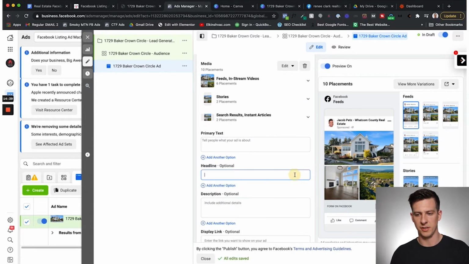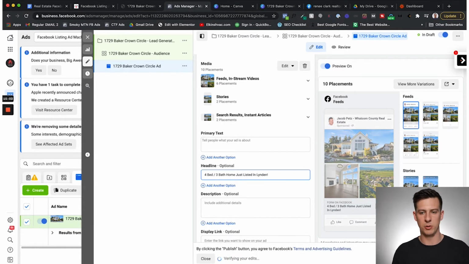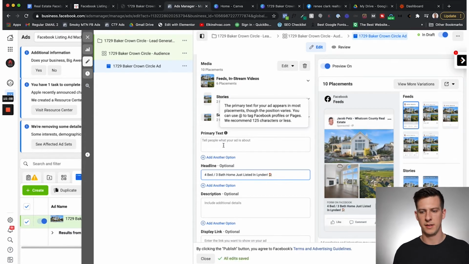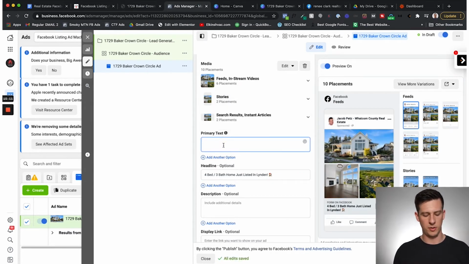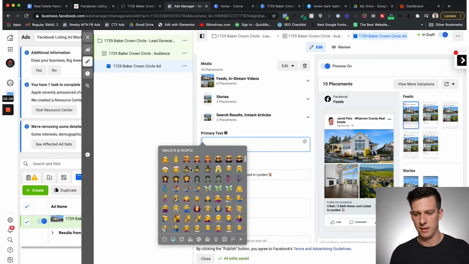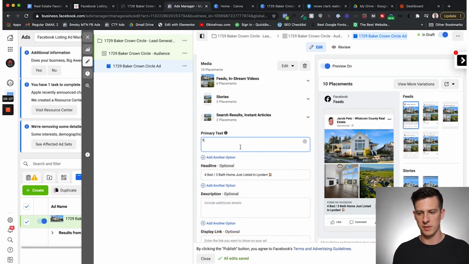And I'll start with the headline actually. And usually I'll do whatever the bedroom, bathroom, or square footage, something like that in the headline. So I think this is a 4-bedroom house, so I might say 4-bed, 3-bath home, just listed in Linden, whatever the city location is. I might add an emoji, stand out. All right. And I'll usually, for this top headline, I'll do a couple emojis to make it stand out again. I might do these exclamation points.